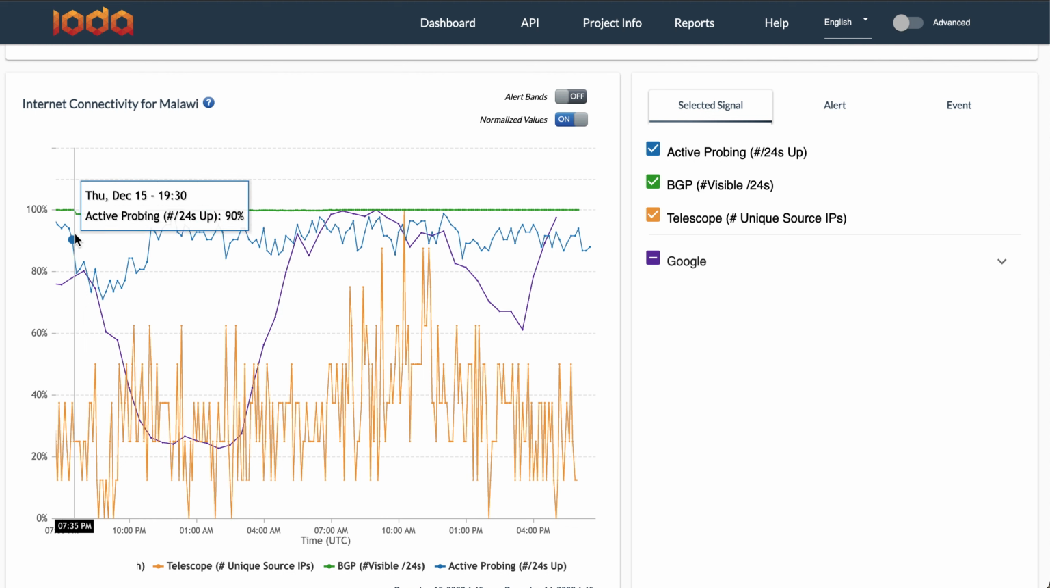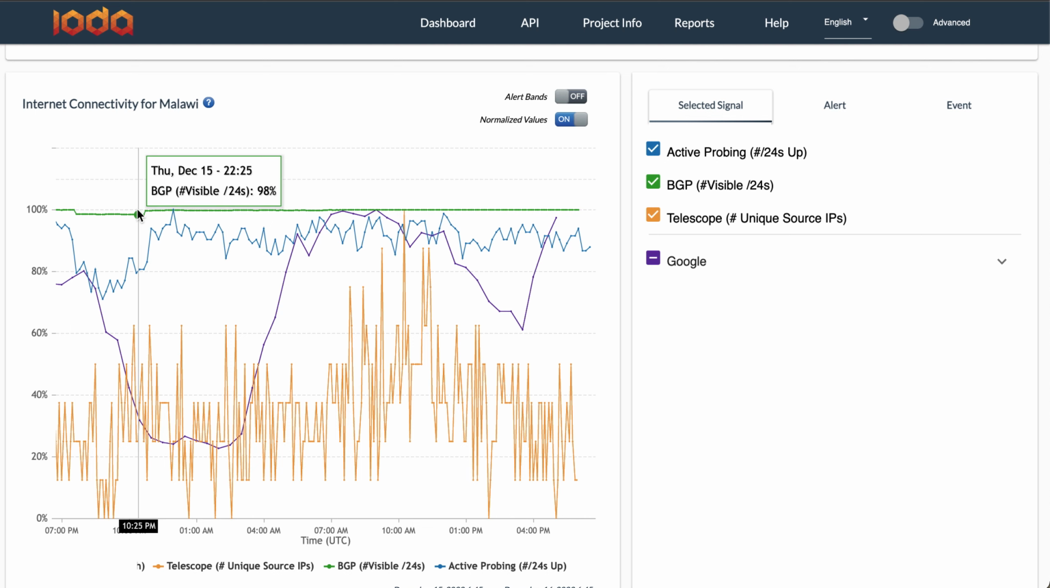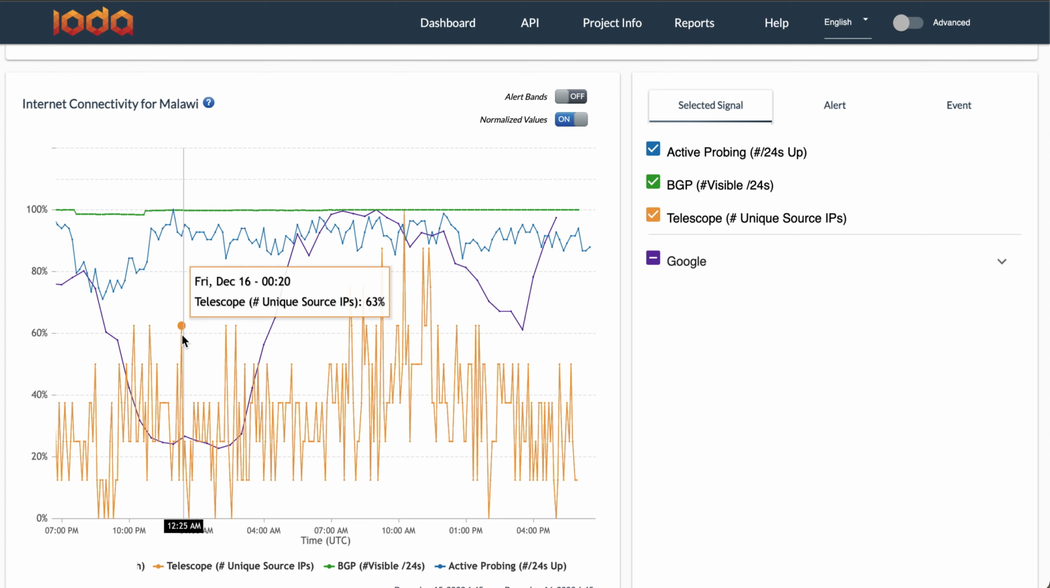The box outline will correspond to the signal line you have your mouse hovered over. So right now, active probing is showing us the active probing date and percentage, and it's outlined in blue. If we switch to BGP, the box is outlined in green. So that will help you just to know which signal you are looking at. Pay attention to the outline of the box.